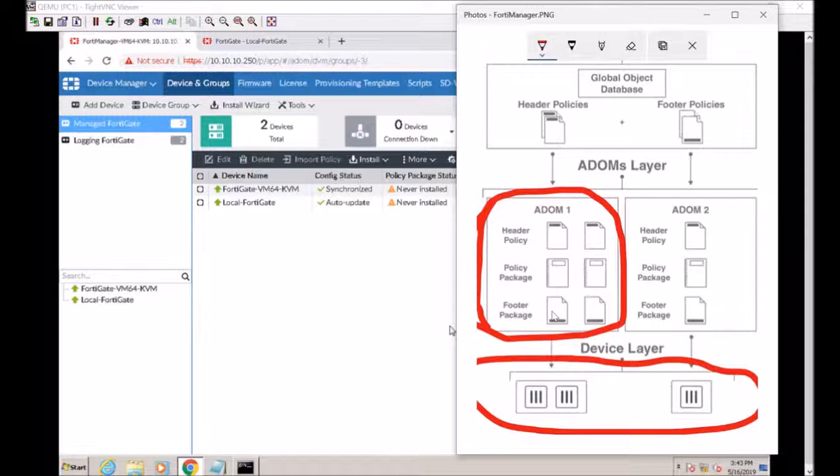Okay, so anyways, whenever we get a check mark here, it means that the FortiGate and the individual device database are identical. Okay, and when we get a never installed here or out of sync, that's because we made some policy package change and we need to push it down, or we need to pull it up from the FortiGate, and we've never done that before.